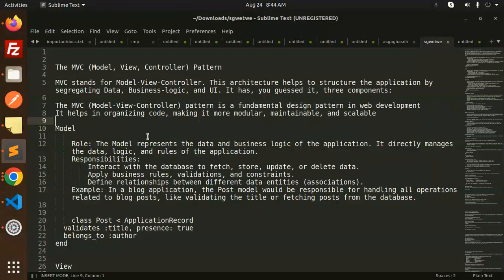Okay, so in the model, why do we have a model role? The model represents the data and the business logic. Like suppose you have the validation, you have to fetch the data, store the data, update the data or delete the data. Interaction with the database will go to the model. Apply business rules like validation, constraints, defining the relationships between the different data entities, associations.